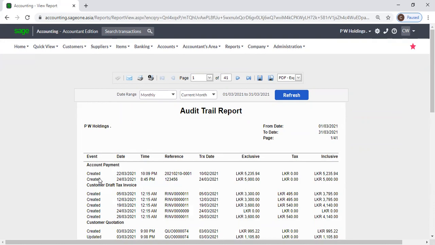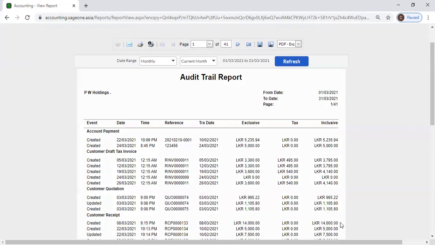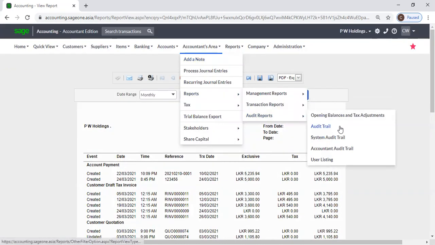Okay, from here, you can view the event type, date, time, reference, transaction number, transaction date, exclusive amount, tax amount, and inclusive amount. And this time, actually, it's from a Malaysian registered company, with the country as Malaysia. So this time will display as Malaysian time. Okay, now you can generate that audit report or audit trail.